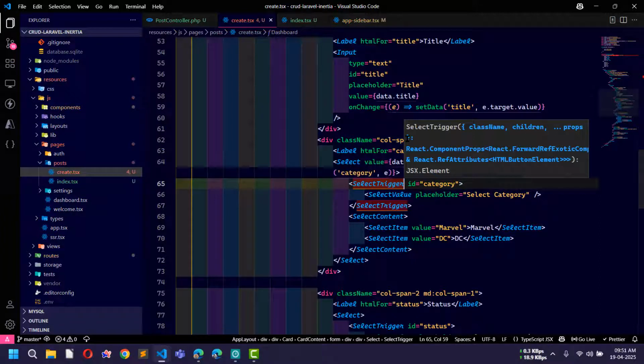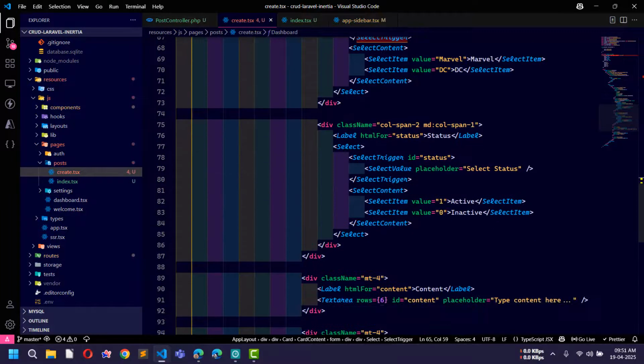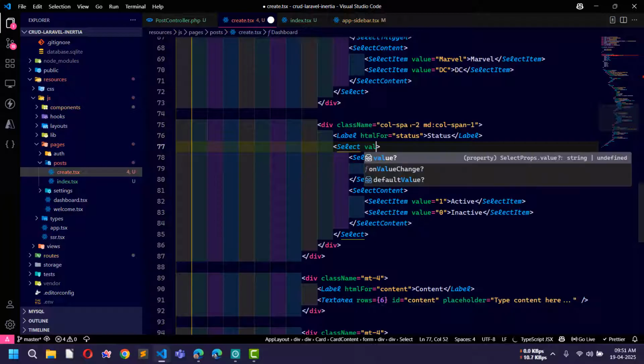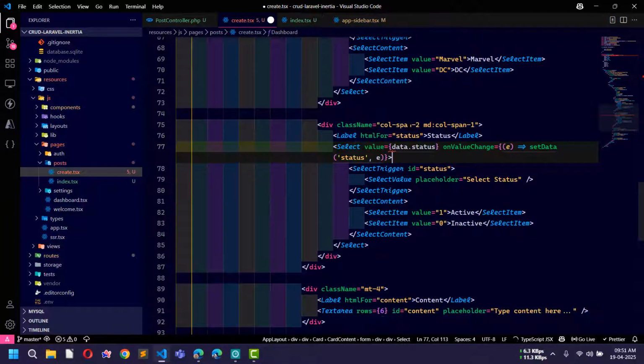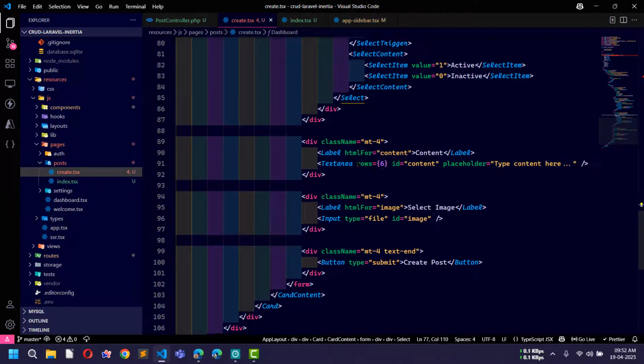Now next we will go to this status field, and also here we will use value, and in value I will use data.status, and we will use onValueChange e, setData status e. Okay, now the next field is the text area field.